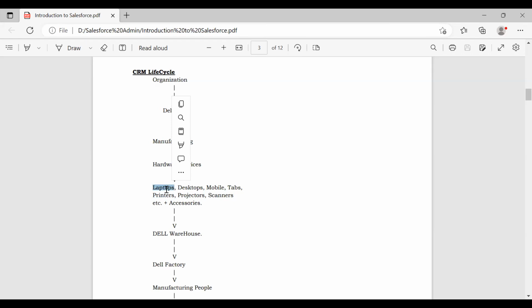So are all these components manufactured by Dell organization? No. Is Dell going to manufacture all these components? No. They are going to have a tie-up with some other organizations who manufacture these small components, and they get these components from those third party organizations. All the components required to manufacture a laptop will be moved to Dell warehouse.